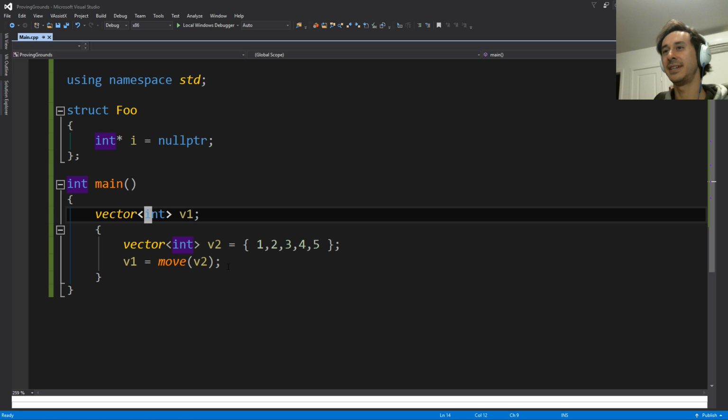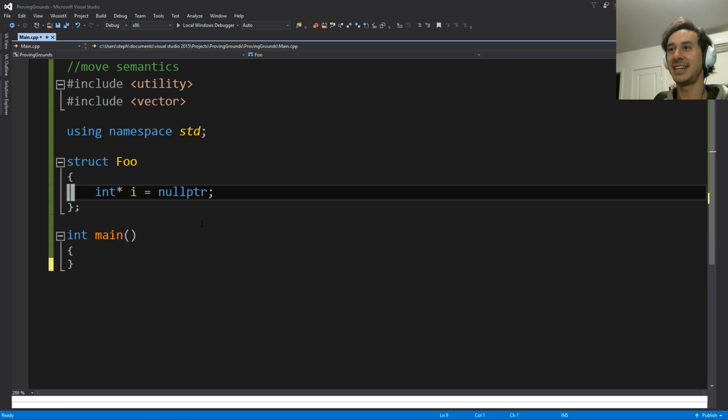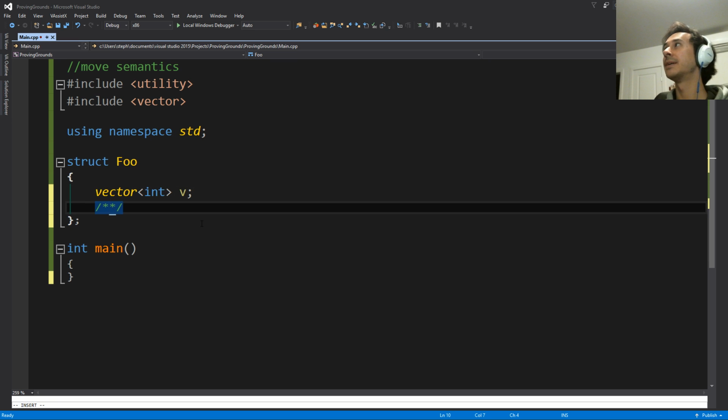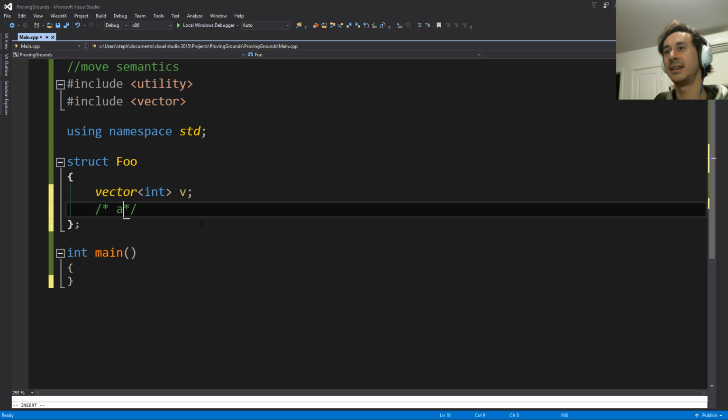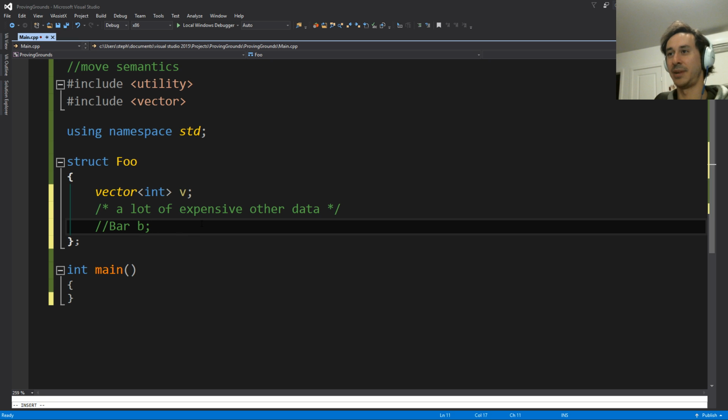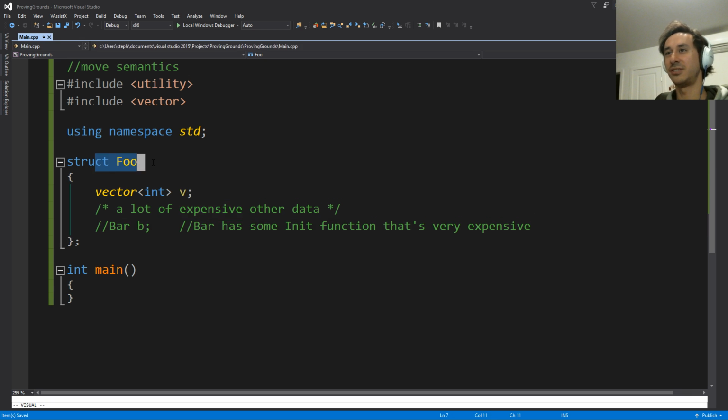But let's talk about yet another interesting scenario. So let's say foo had a vector of ints, but it also had a lot of expensive other data. So in particular, when you say a lot of expensive other data, pretend there's some class bar B, and B has some init function that's very expensive, right? So when you construct a foo, one of its members is a bar, and bar's constructor has some very expensive initialization.